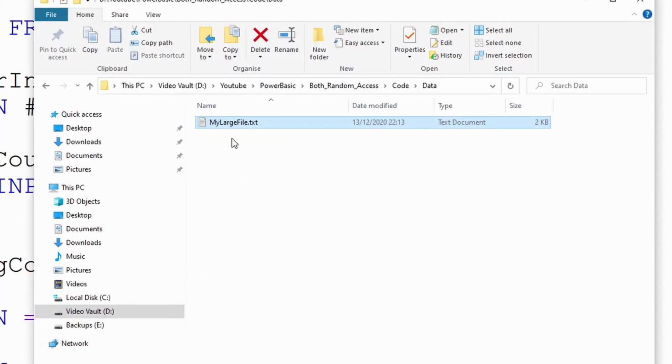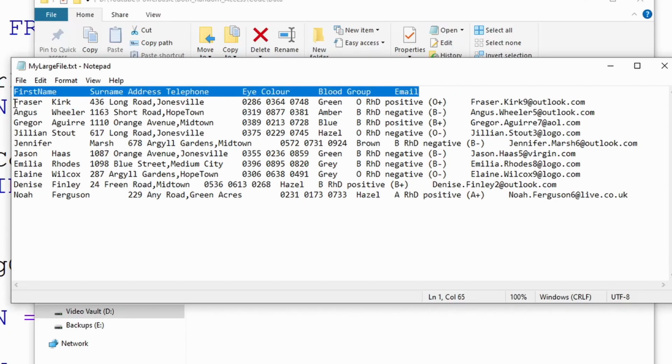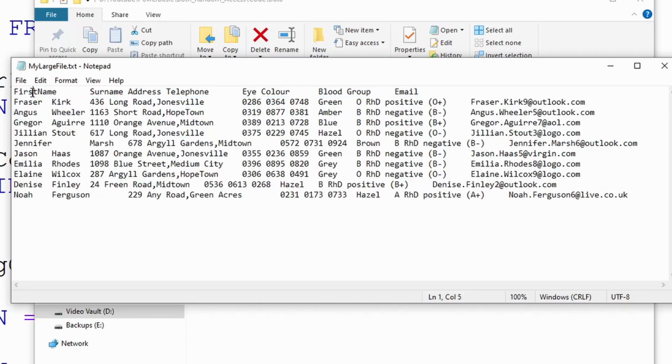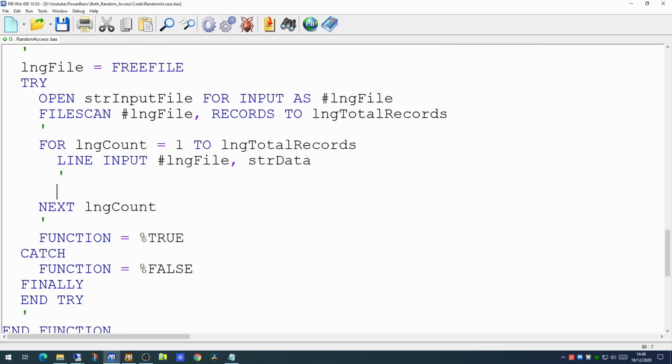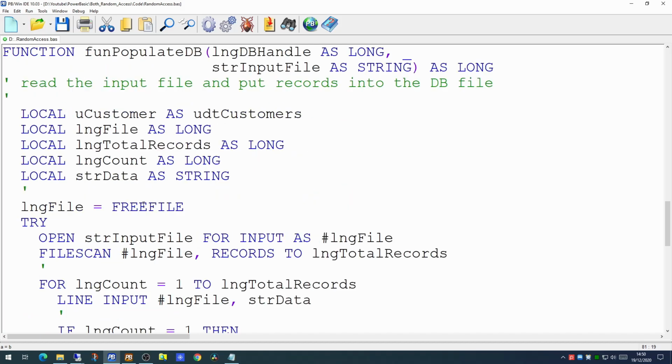Well, let's have a quick look at the data again. The data is comprised of a header telling us the names of the columns and data lines. So obviously the first line we read in will be the header line. Now from that we can be quite clever here and pick out what the names of the headers actually are. So we'll do a test on the line count. And if the line count is 1, then we know we're reading the header line. So we're going to store that header line into a new variable called strHeaders.